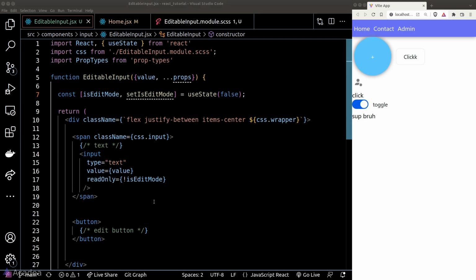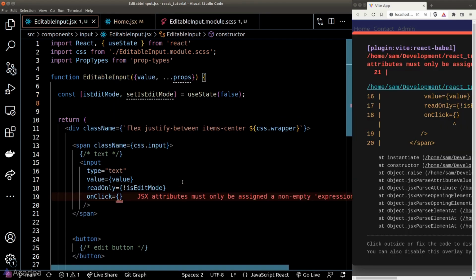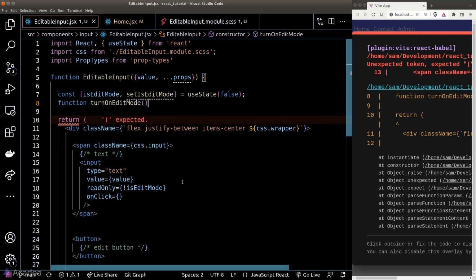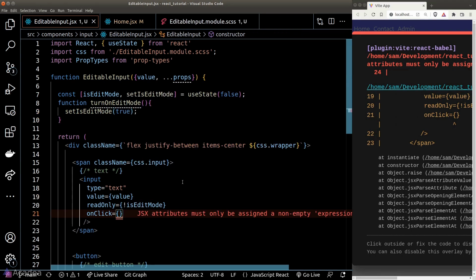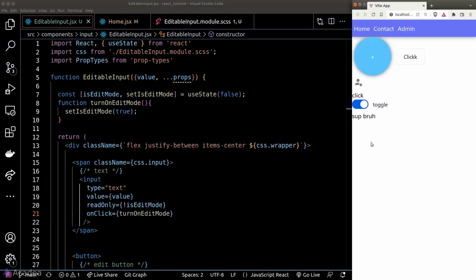It would be cool if we turn on the edit mode whenever we click on the text. Let's do that. We'll add a new onClick event listener and I'll call the function turn on edit mode, which will simply set the isEditMode state into true. So now whenever we click on the text, we will enter the edit mode.